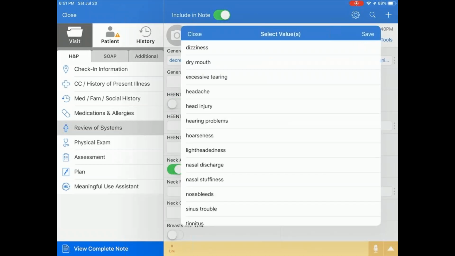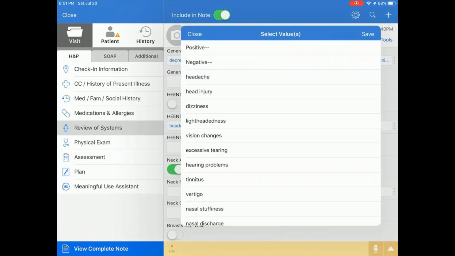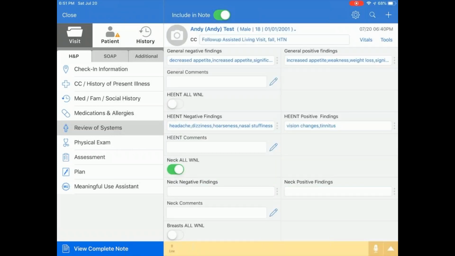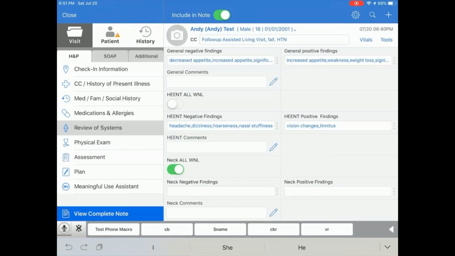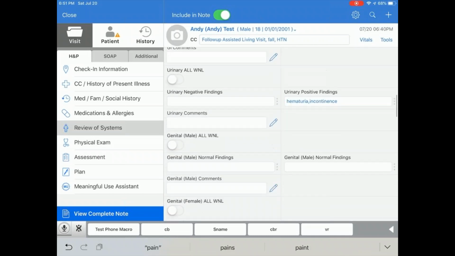You could go to the negative findings and maybe put that the patient denies headaches or dizziness or hoarseness and nasal stuffiness as an example, but they're positive for vision changes, tinnitus as an example. And that's the way they'll pop up. And then you could also always add on something freehand. You could say positive for tongue pain, whatever it might be. So these are all the review of systems that you could go through here as well.